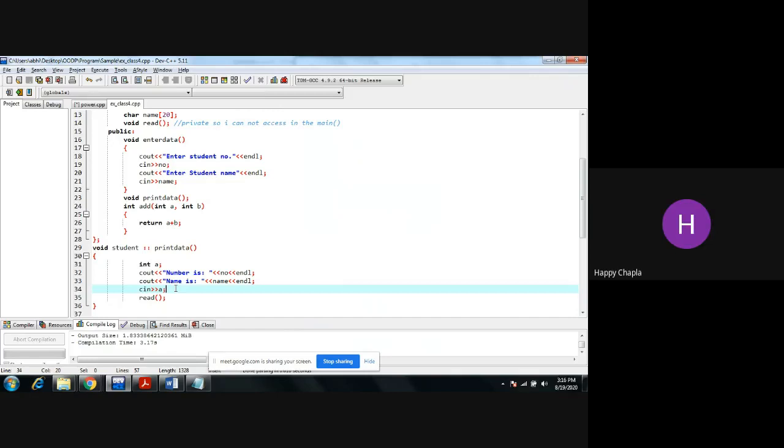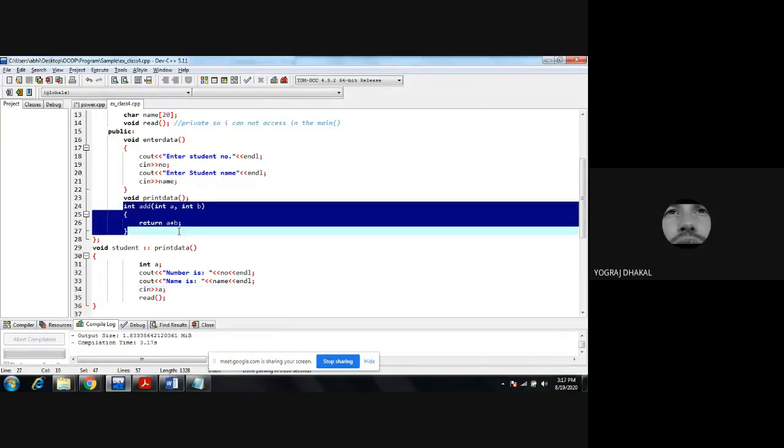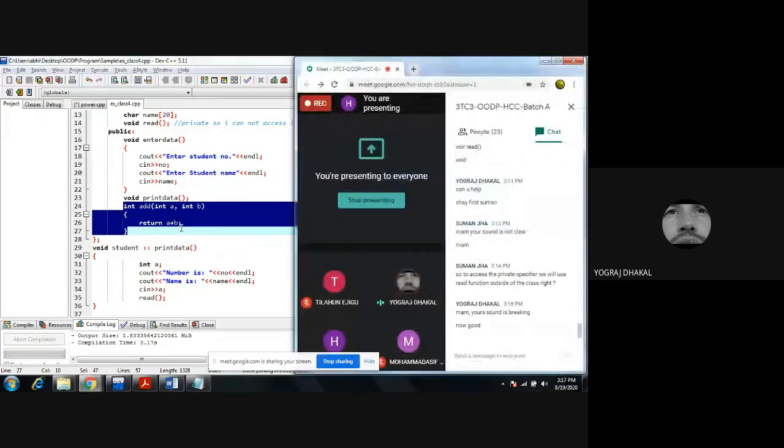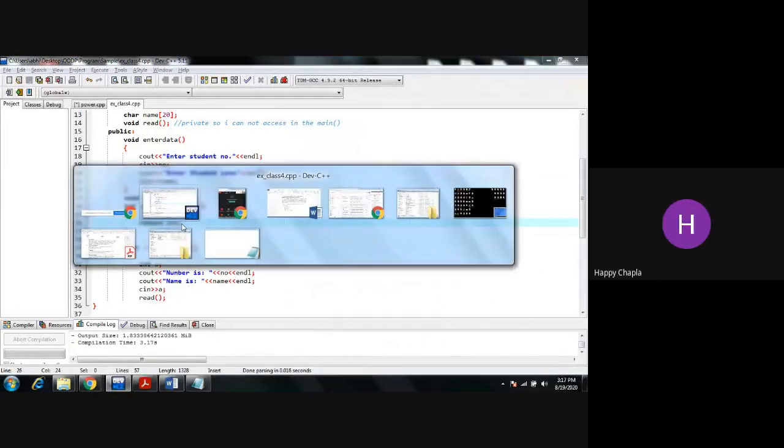Ma'am, yes. I have a function, age integer add. In the function the student type is integer, but I'm getting the variable value as a return. But can you... Okay. Yes, you can share your screen.